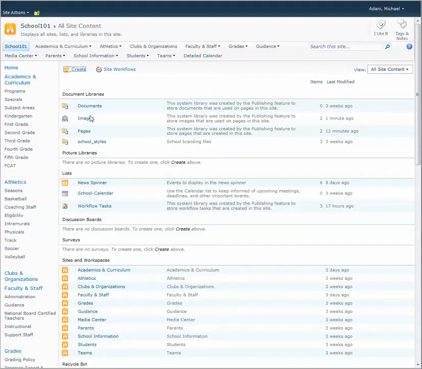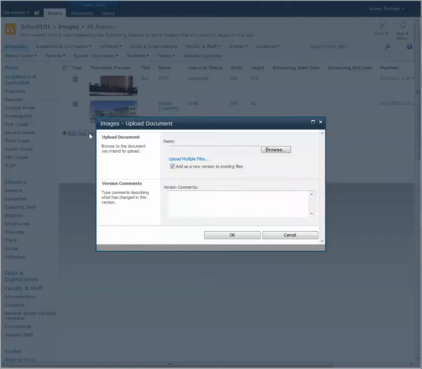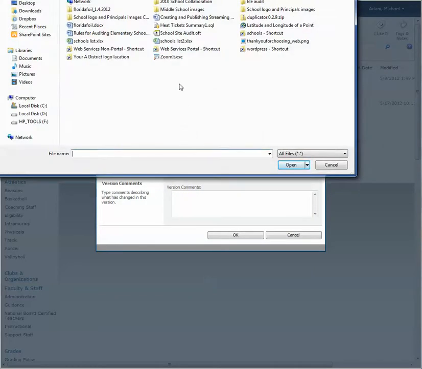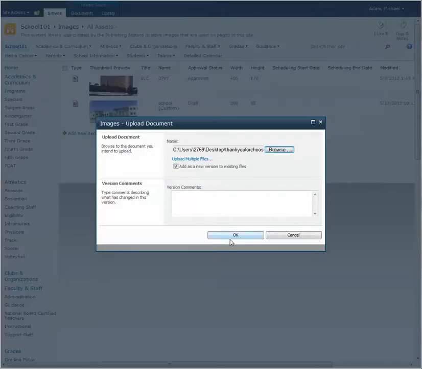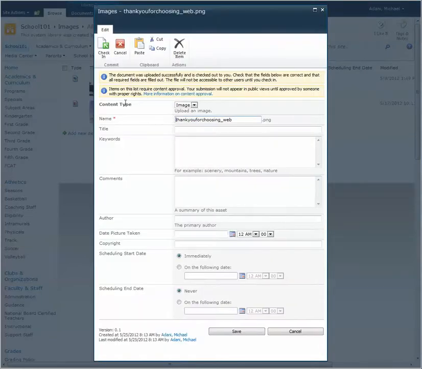to go to the images library, and we're going to add a new image, and then we're going to dig down to the image that you need, which is this particular one right here. And we're going to click OK. And we're going to check it in.